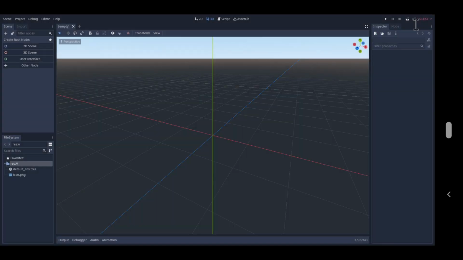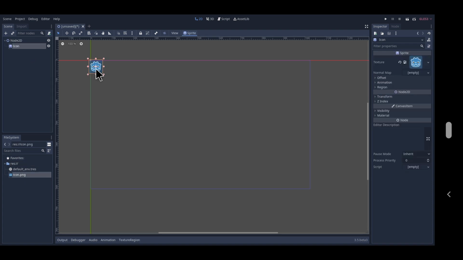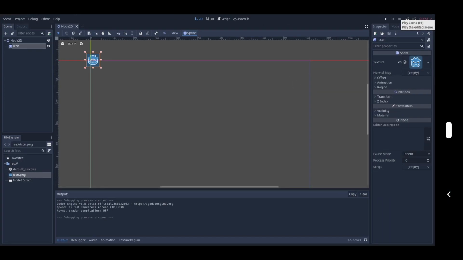There we go. And if I go ahead and try that again, we'll drag a sprite in. And if I hit play, you'll see that the game attempts to play. So you can actually see that we can play our game inside of Godot for testing on our Android device.